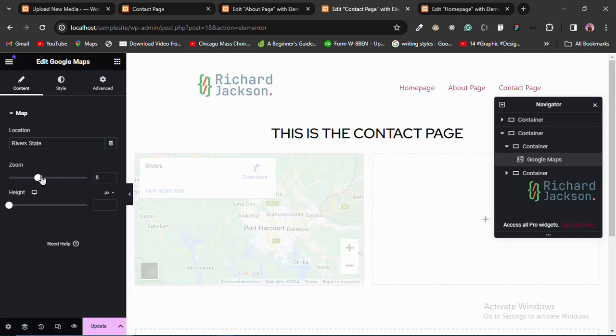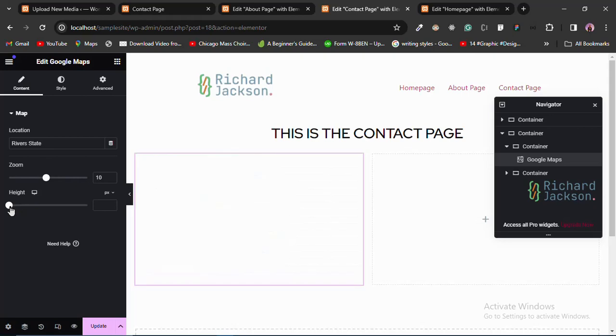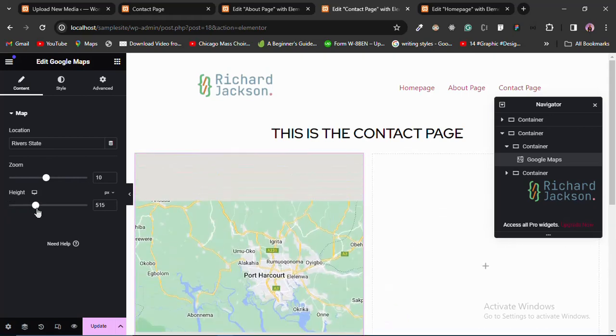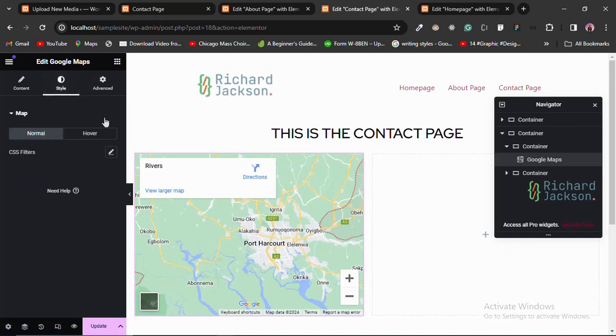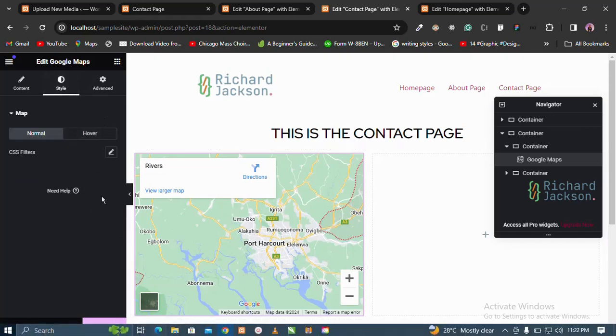let's see. Okay, I think that's too much. Let's keep it at 10. All right, and then the height of the map. Okay, I think that's perfect. And then let's imagine, I don't think I need to install anything here, so I think that works.